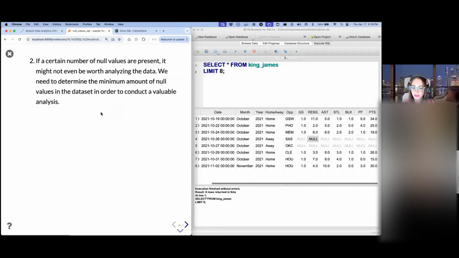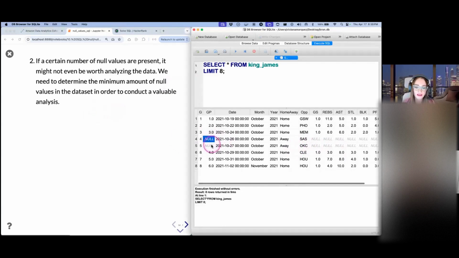Here in LeBron, these missing values are okay. You don't need to do anything about them because they actually mean something. It means that data does not exist because LeBron didn't play. But if you're just missing, I don't know, the date because it didn't get collected, that would be a problem.